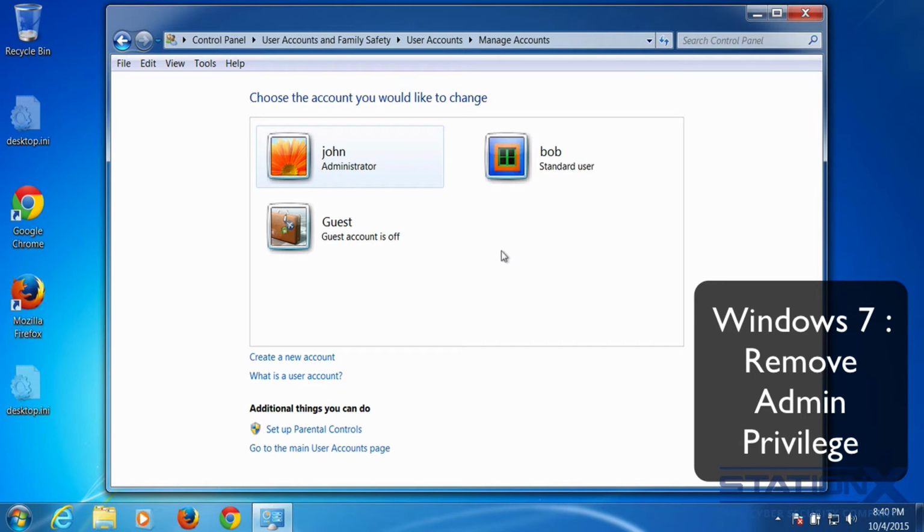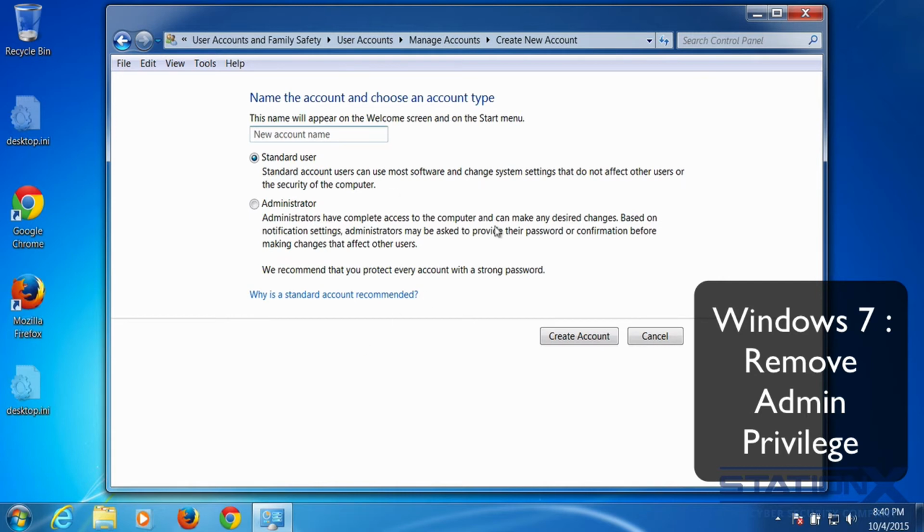And I'm assuming here that you will currently be an administrator, so you'll need to look for your account here and see whether or not it is an administrator or not. So here I'm logged in as John, and you can see here this is an administrator account. We want to change this to be a standard user, but we can't just change that to be a standard user because then we wouldn't have an administrator user. So we need to create an administrator first, which means we need to create a new account, which is here.